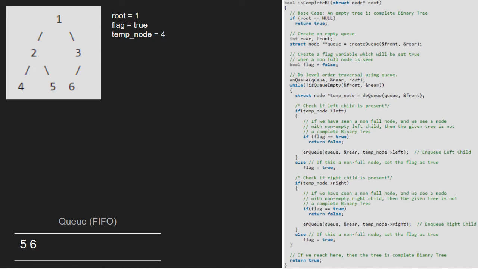We check if 4 has a left child. As it does not have, we make flag true. Now we check if 4 has a right child. As 4 does not have a right child, flag remains true. Now we continue with the while loop as the queue is not empty.